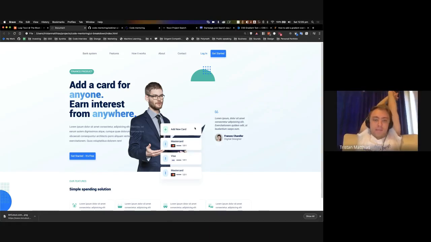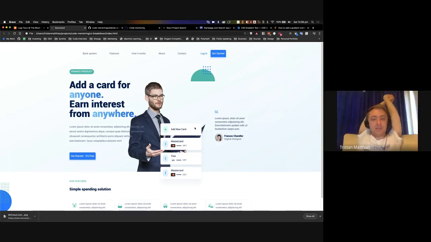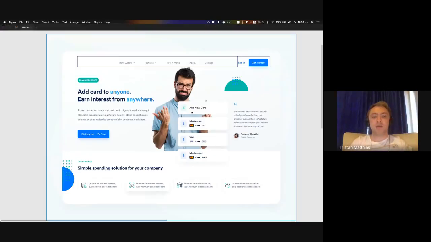It looks a little crap. That's because the fonts are a bit off. We don't have the right images. If the fonts were better, you know, this would look a lot more like the design that we've got here.